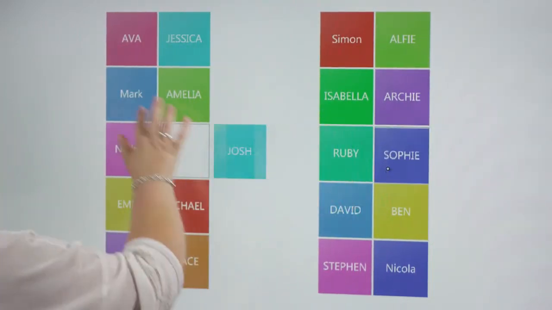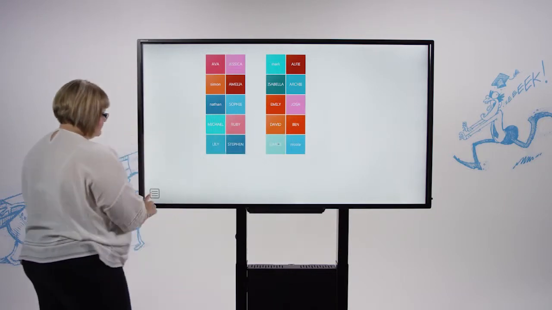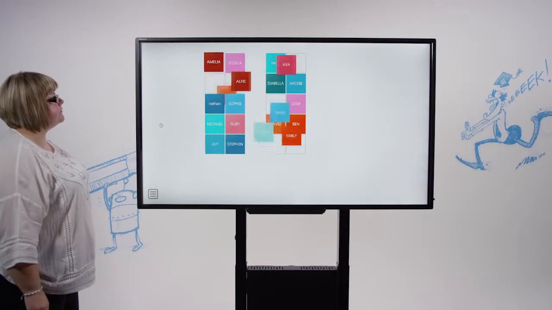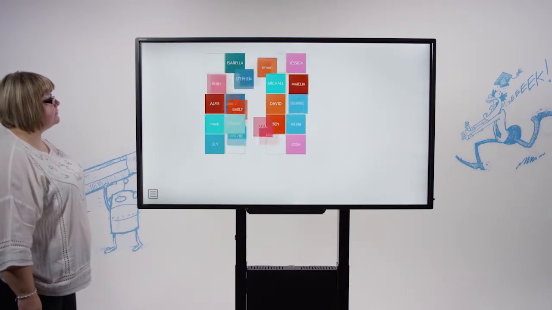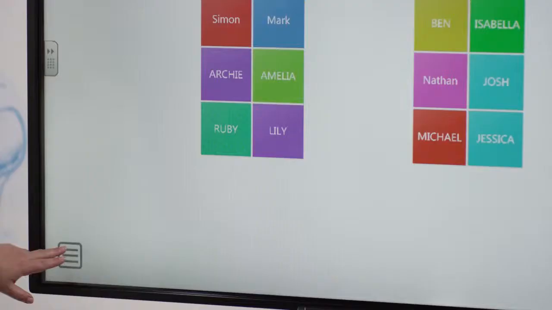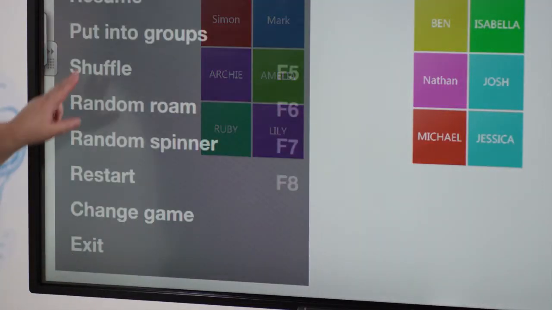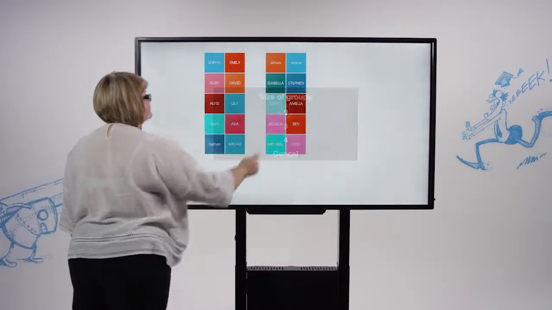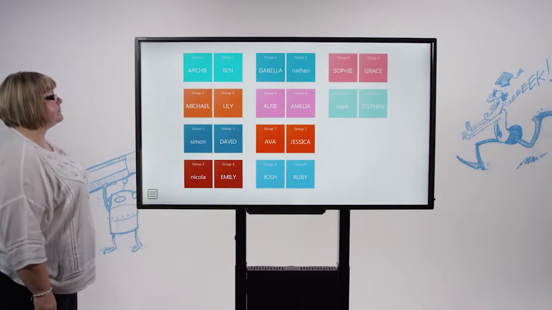Or you could use the Shuffle tool. The Shuffle tool can be found by clicking on the bottom left icon. Once you've clicked on Shuffle, the pupils have now been rearranged in the classroom. Or alternatively, let's click back onto the icon and you could arrange them into groups of 2, 3 or 4 when the Group tool has been selected.